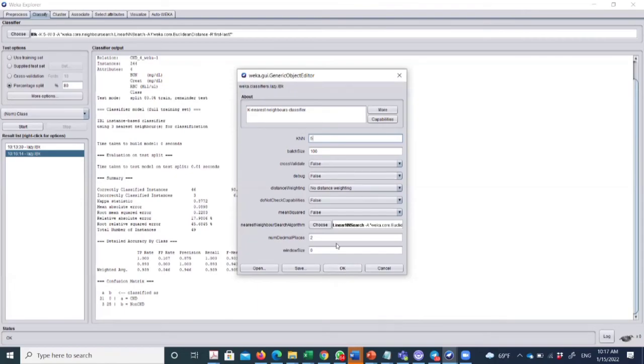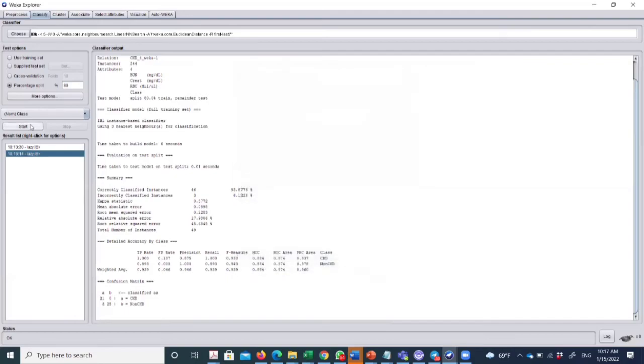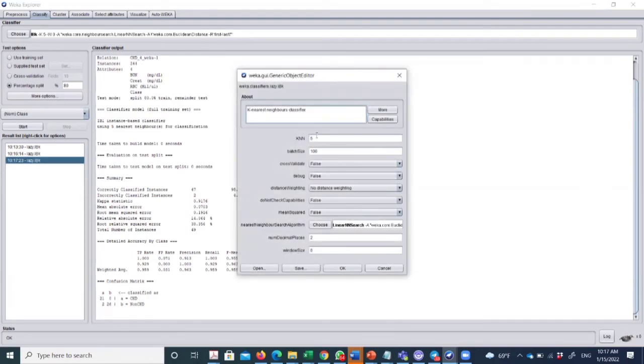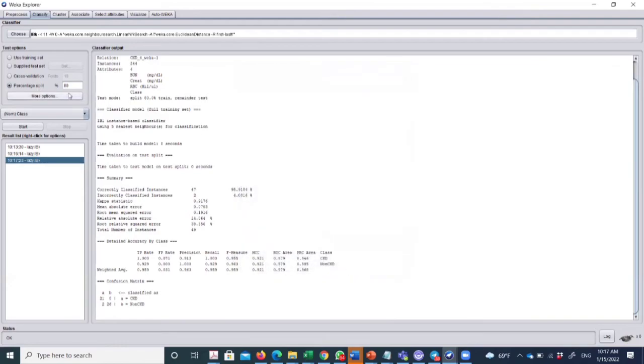Now I change my K to be 5. I run the experiment. You can see it has moved to 95. The error goes down to 2. I have 95% accuracy. See? So I can keep going up and up like this. Let's say because of time, let me choose 11. Now I choose my K to be equal to 11.